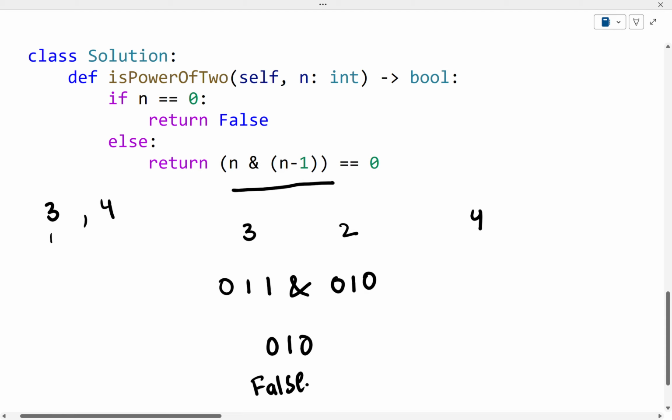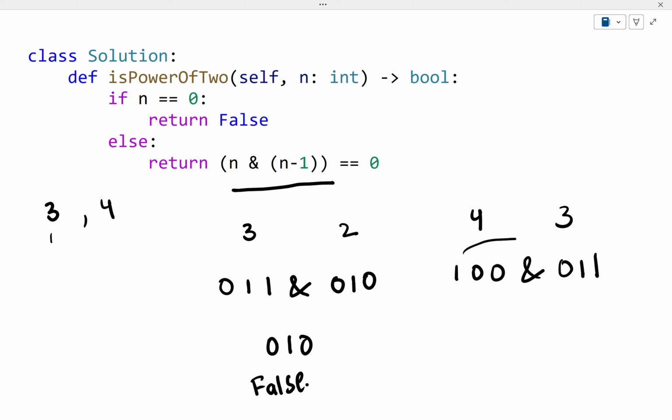Now let's take 4. It's going to take 4 and 3 here because n minus 1. The binary representation of 4 is 1, 0, 0, and for 3 it is 0, 1, 1. If we perform AND on these operands, we are going to get 0, 0, 0, which is equal to 0. So here it returns true. In this way, we can find whether a number is power of 2 or not.